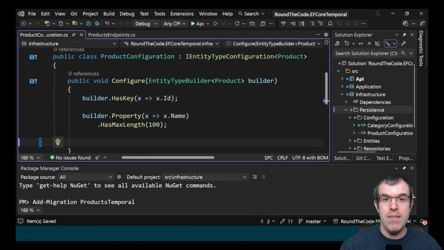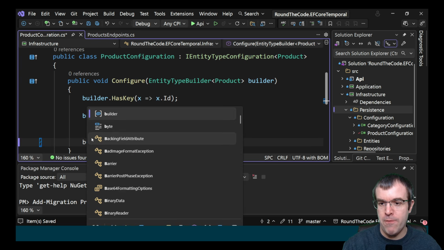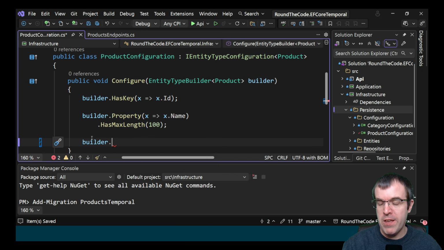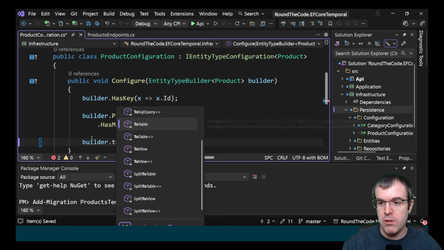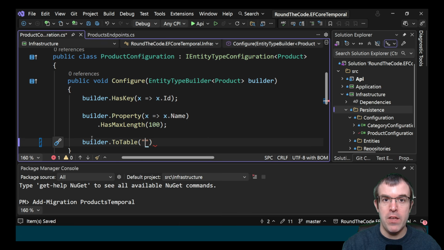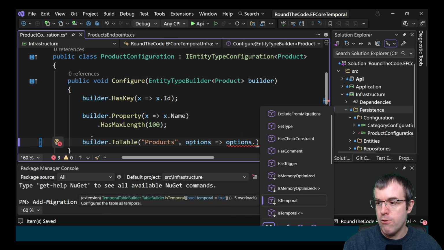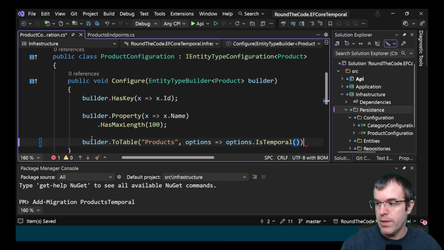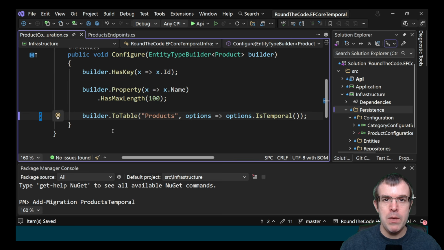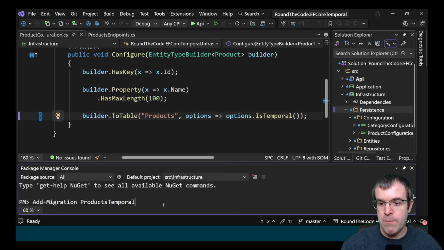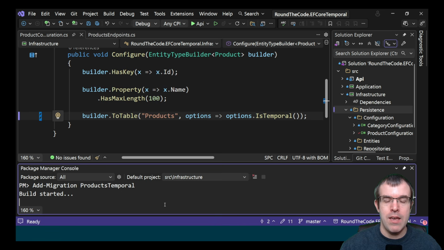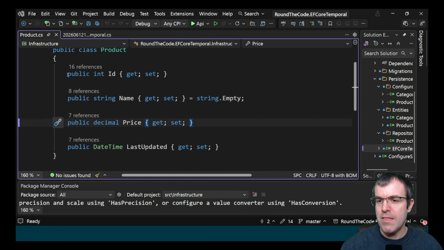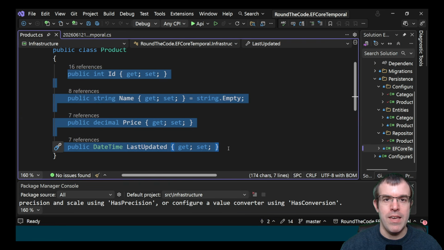As promised, this is how you add the temporal table when configuring it in Entity Framework Core. So we're configuring products and we have to call builder.ToTable. We have to specify the name of the table, so we're going to call it products, and then we can get the options, and within that we call options.IsTemporal. Once you've done that and you're happy with the configuration, you can use the migration and then update the database.